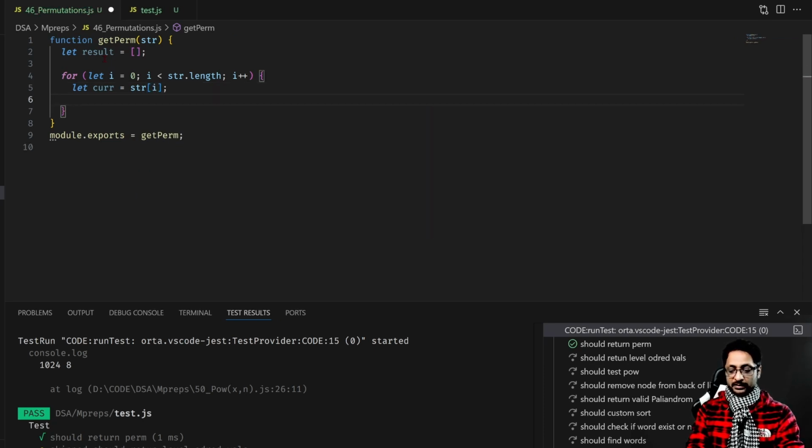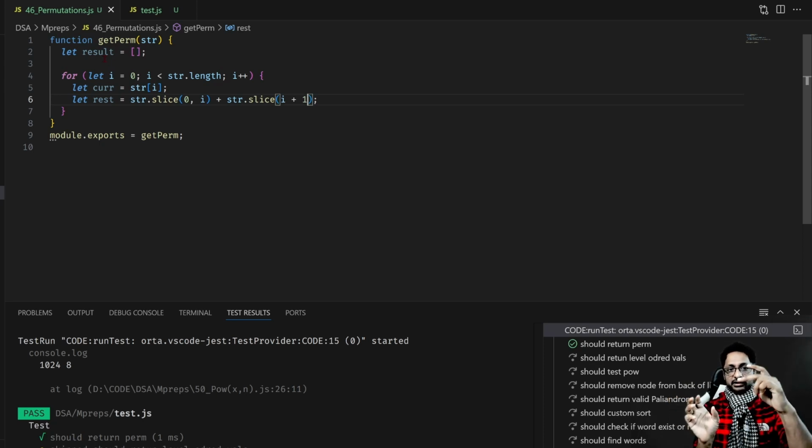And second, we have to get the rest of the string. The rest equals str.slice(0, i), so that we can exclude i, plus str.slice(i + 1), so that it will exclude the current and create a string out of the rest of the items. For example, we have 1 2 3, and our current becomes 2, then rest will become 1 3.